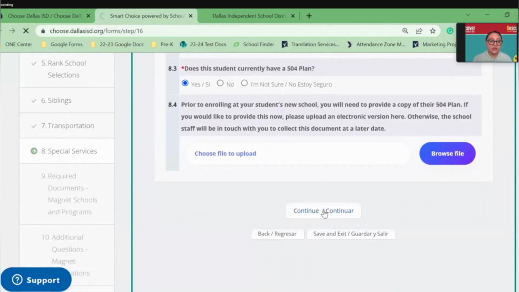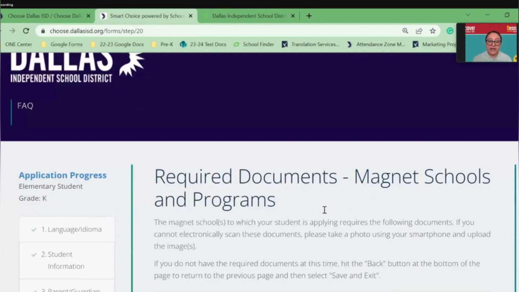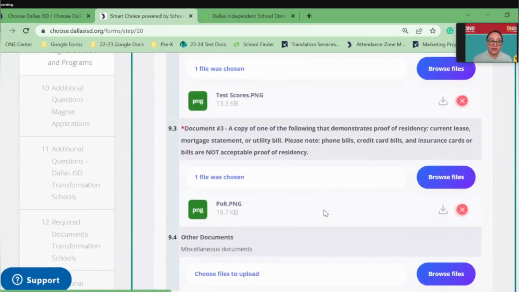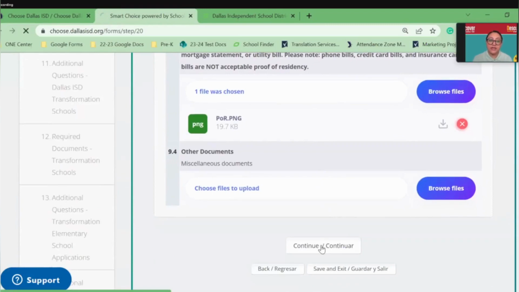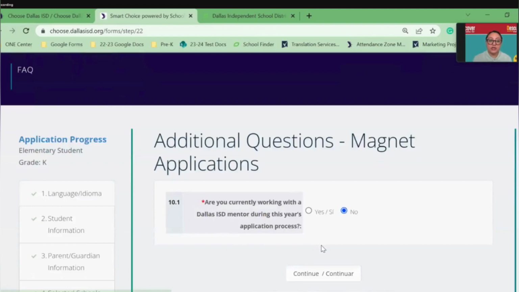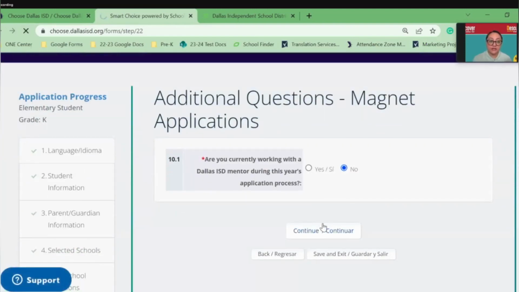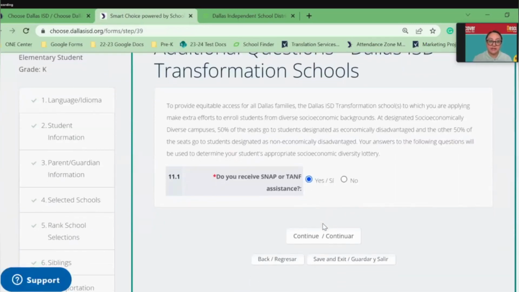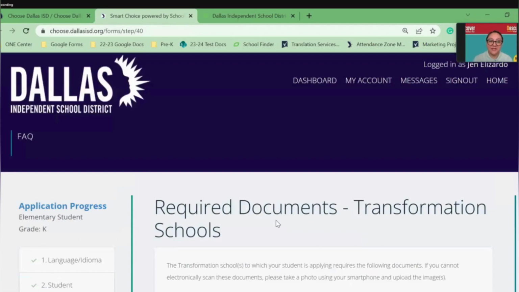And then essentially you'll just be going through this application, answering any questions, providing any documents that the application may require. Once you get to the very end of the application, you'll have one final opportunity to review all of the answers you have selected within the application and make any edits if necessary. I'm just trying to get to the very end so I can show you what that confirmation page looks like.